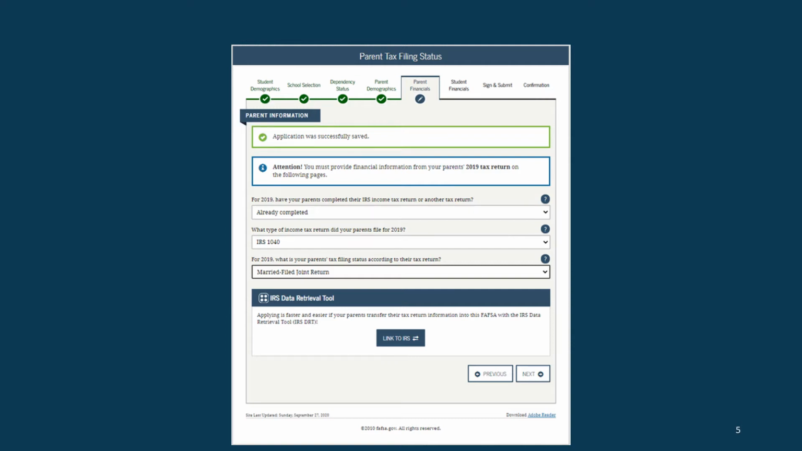If you or your parents have already filed a tax return, you will then be prompted to enter the type of tax return that was filed. Most people will have filed a 1040. If you plan to file a 2019 tax return but have not yet done so, or if you will not file a 2019 tax return because you did not work or you did not earn enough to be required to file, you will indicate that in this section.